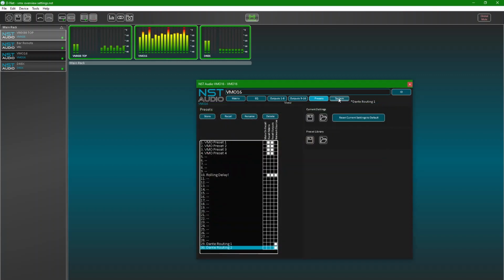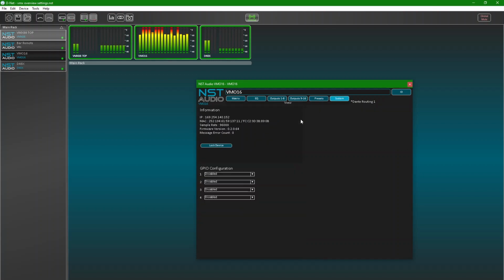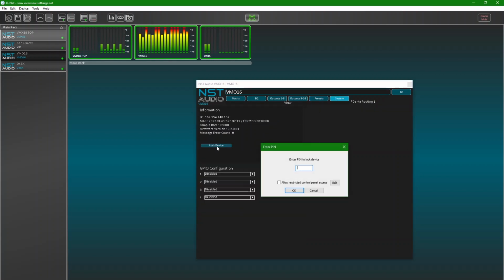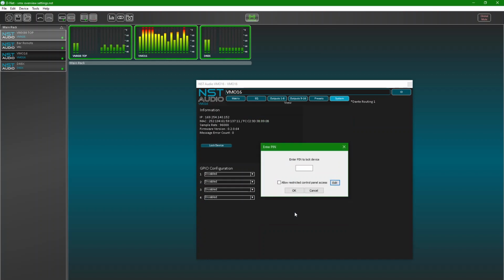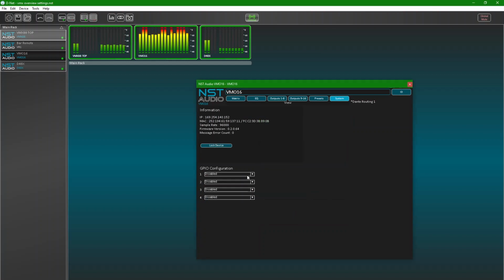Finally, on the System tab, we have security settings for the individual device, to restrict access to some or all of the controls. And lastly, the configuration of the GPI ports to either mute the unit or recall a preset when a port input is activated.